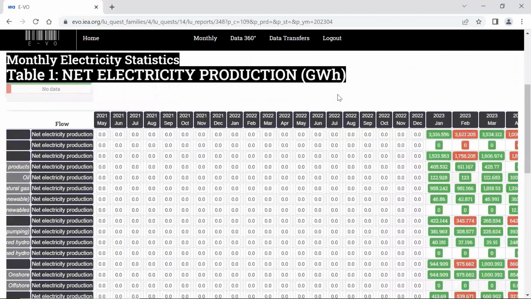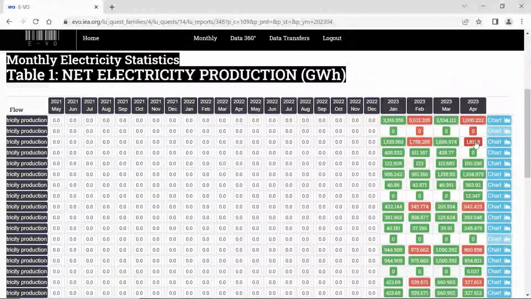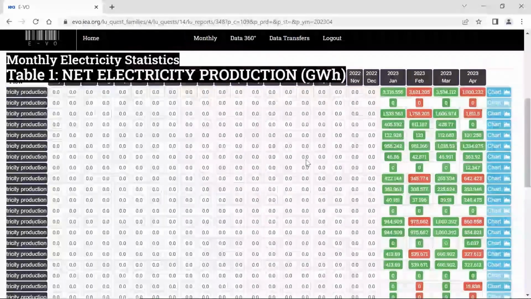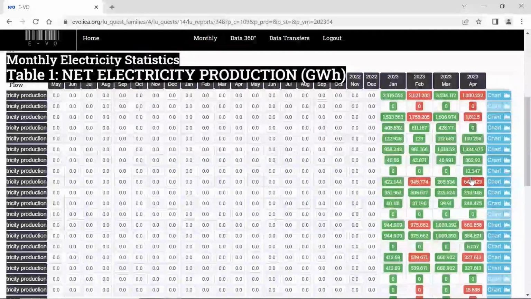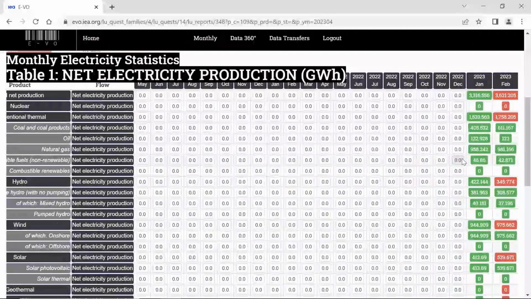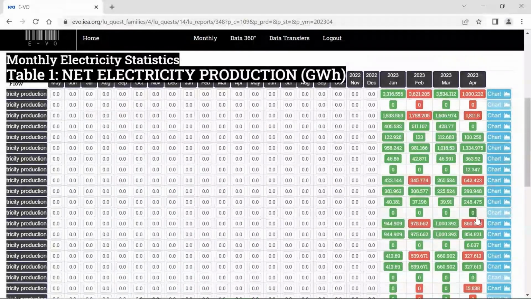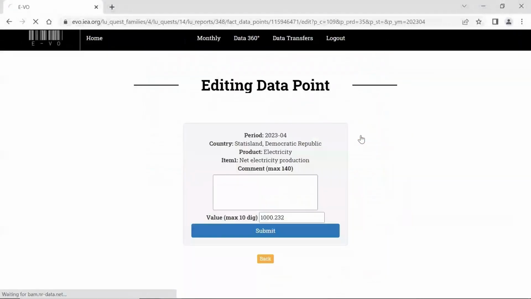This will lead you to this view, where in this case, it's April. You can see each data record for each flow. And here you can see that total electricity is lower than the sum of conventional thermal, hydro, so it should be at least equal to the sum of its components. And you can manually edit it by clicking on the data point, and you click on the value directly.